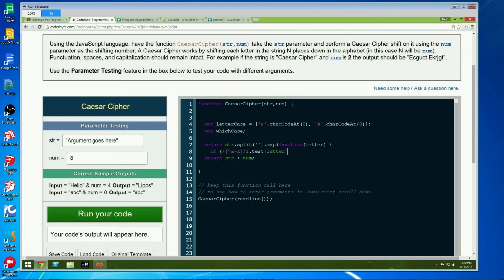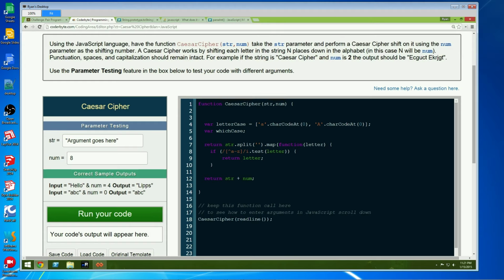So if it's not a letter, or if letter isn't A through Z or capital A through Z, then we'll just return the letter. Oh, and I didn't close my conditional. We've got to add capital A through Z to our regex. No, we don't. Not with the i. The i means ignore case. Oh, yep. Didn't see that. So we have that, right?